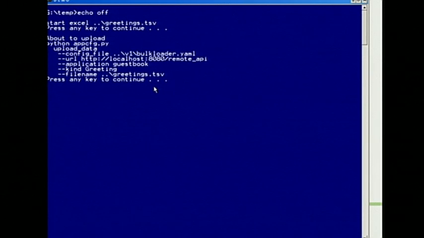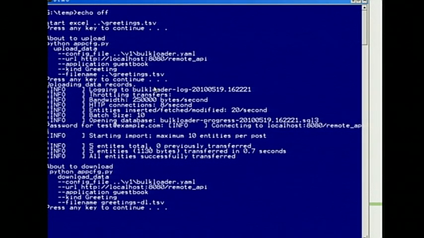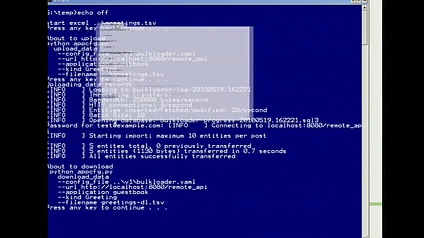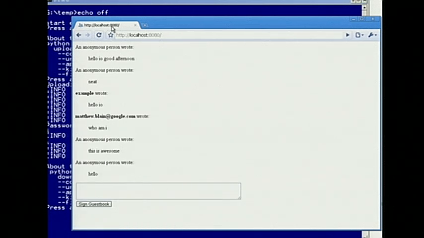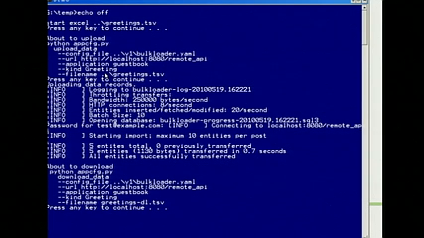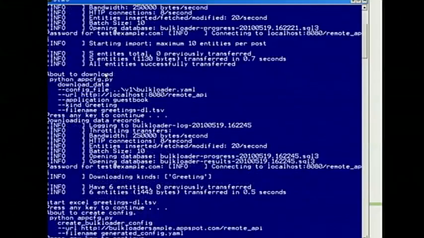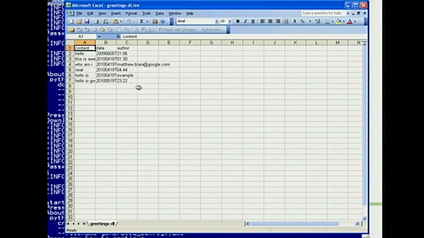So I'm going to upload the data. All right, so the upload data command. It's got lots of command line arguments, but basically it says, here's the file, here's the configuration, here's the destination. And if we actually look at our guestbook now, it has the exact same comments we just uploaded. I can say something else. Hello, IO. Good afternoon. And we can also download them pretty much the same way. All right, so here's the downloaded data. You should see hello, IO, good afternoon right there.